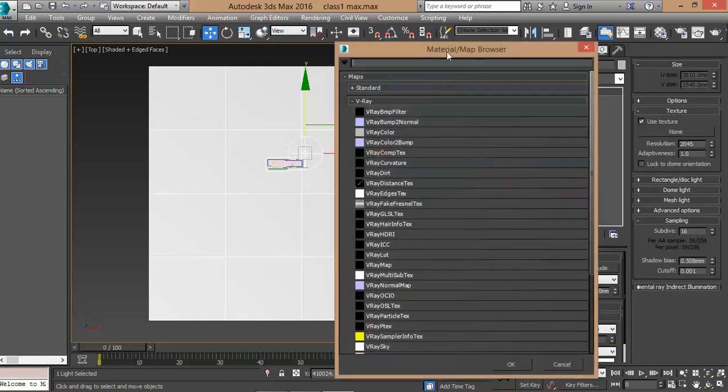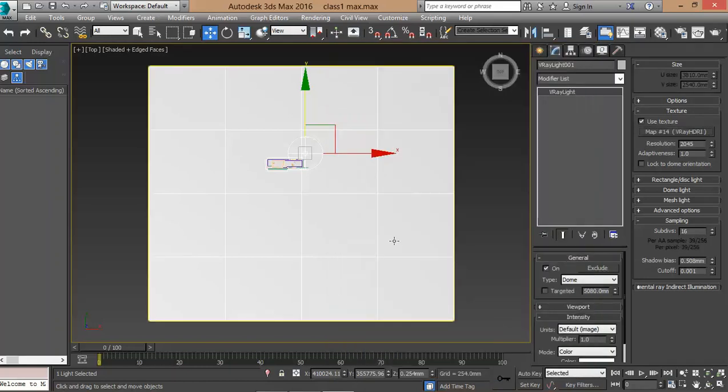It brings you this material map browser. Then you say V-Ray HDRI. That means you want to use that ball for a V-Ray HDRI map. So let's click on it, double click on it. It's already there. You can see map 14 VRI. But I want to give you my own V-Ray HDRI.